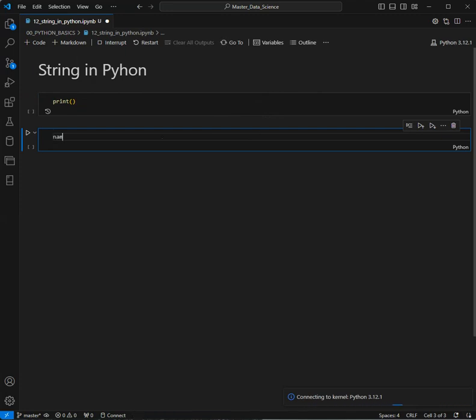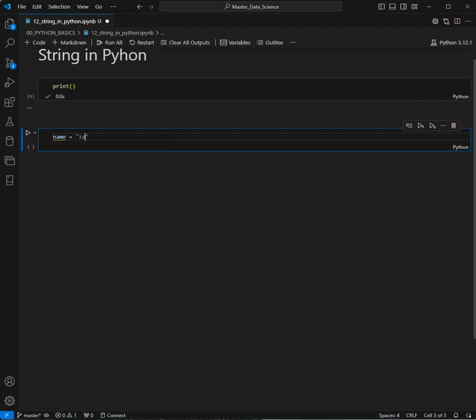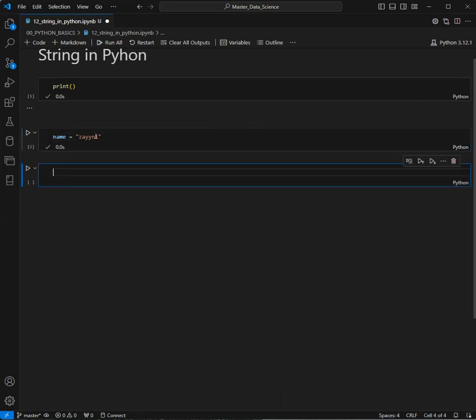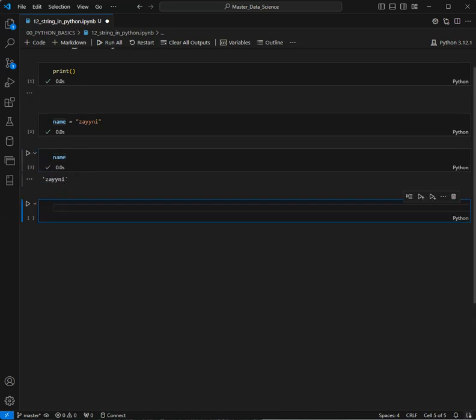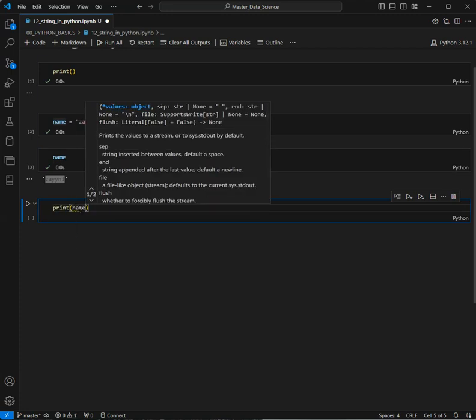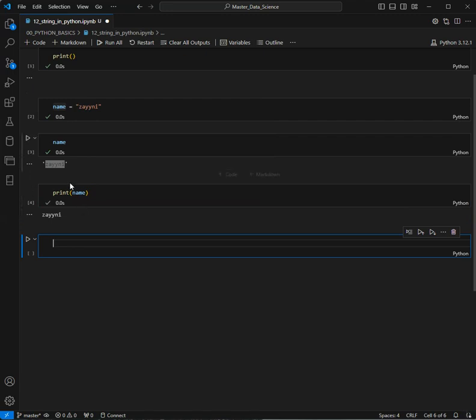Like if I take here name, and name is equal to, and here I pass my name as a string, and if I execute it, then this value gets assigned to this name variable. And if I now run name here, we can see that we are getting output on the console. And if we write print here, and inside the print I pass my variable name, you can see that now we are also getting our output here.